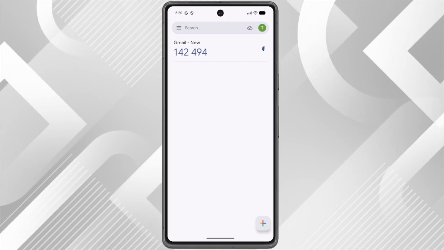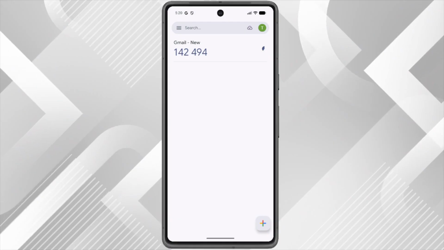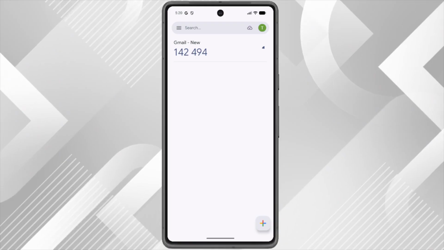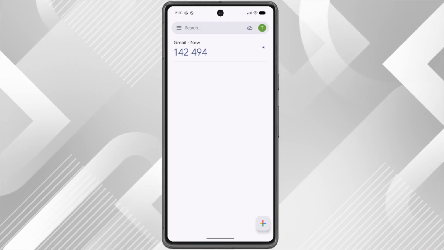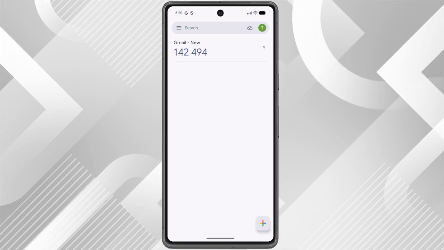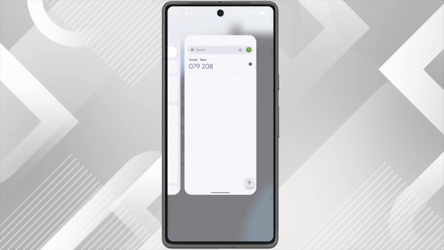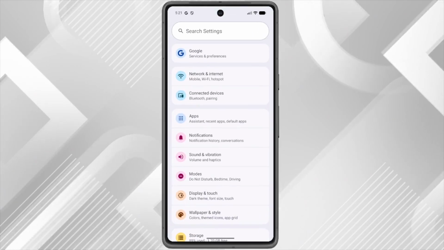The quickest way to do this is by using your phone's search bar. Simply swipe down on your home screen to reveal the search function, type in settings, and tap on the gear icon that appears. This will take you directly to your phone's main settings menu without having to hunt through your app drawer. Once you're in the settings menu, scroll down through the list of options until you find apps.